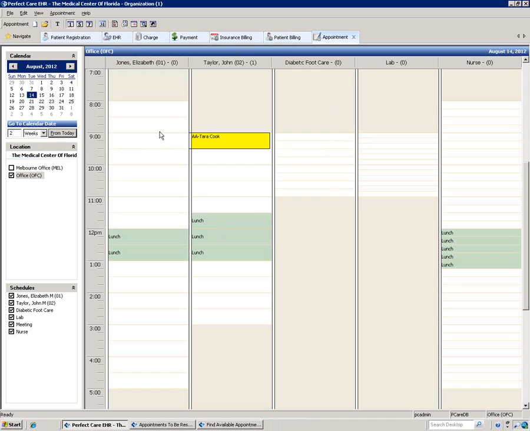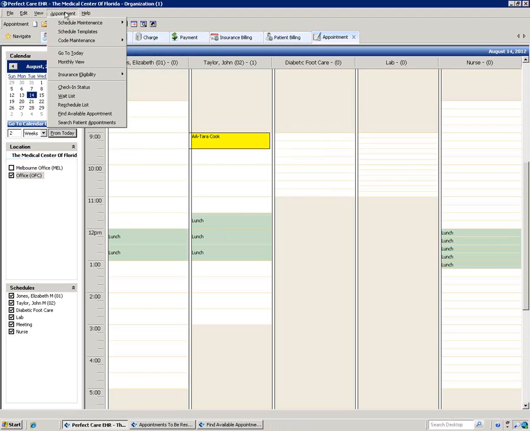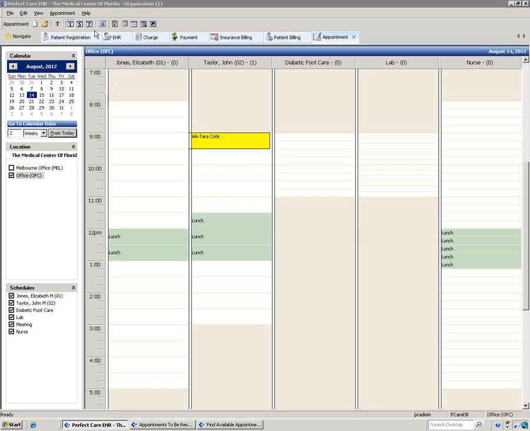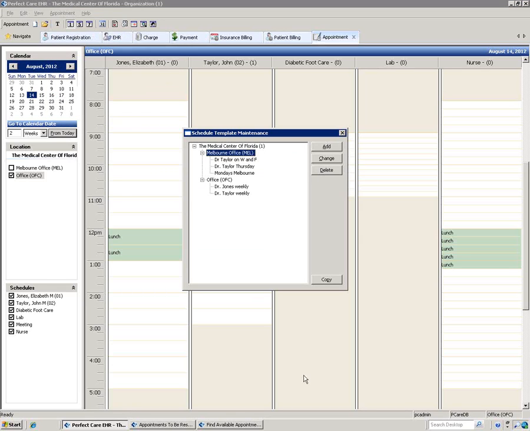To set up new schedules, you no longer have the Schedule Research tab. You would now do it from the appointment menu, where you would set up templates and schedule maintenance. Also, your code maintenance is here to add any new visit types, appointment reasons, reserved reasons, and also location codes for checking in. So under Schedule Template, we'll make a new template.